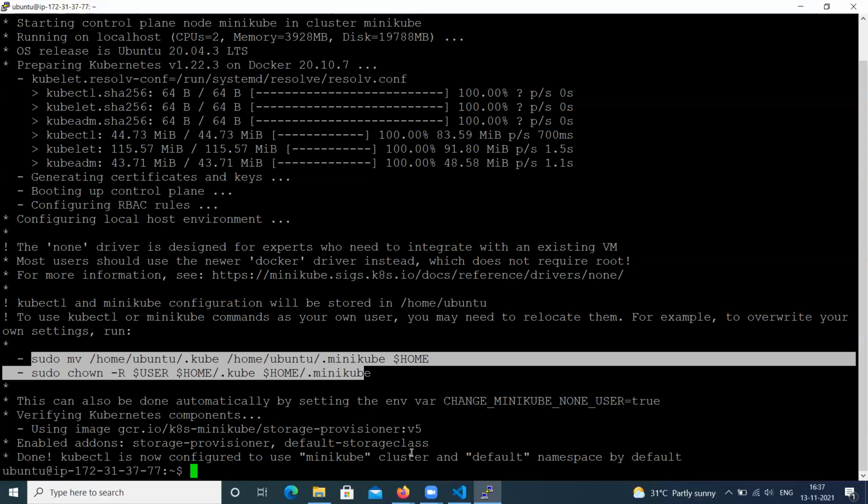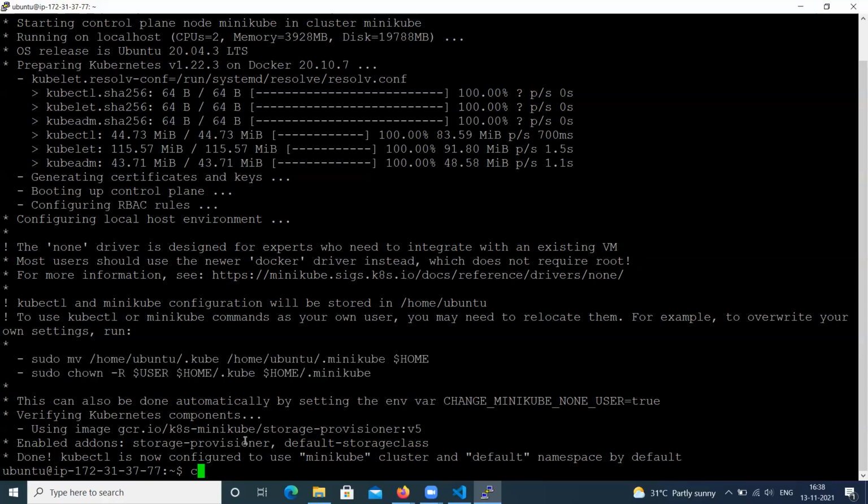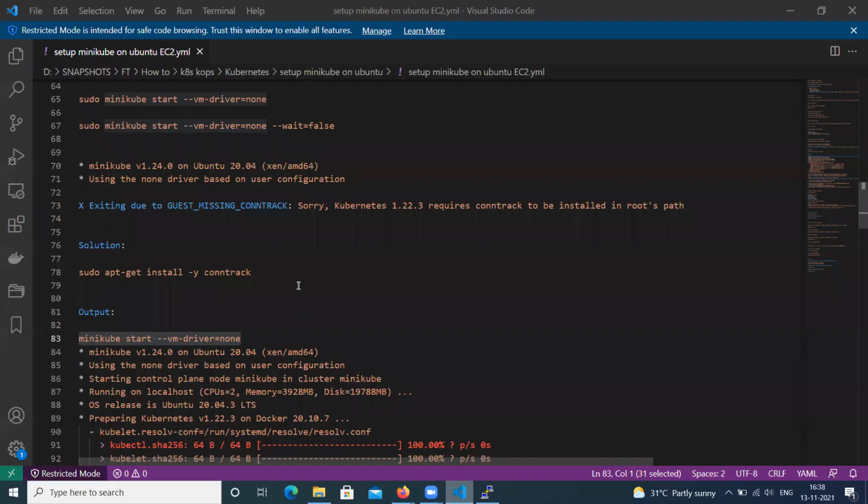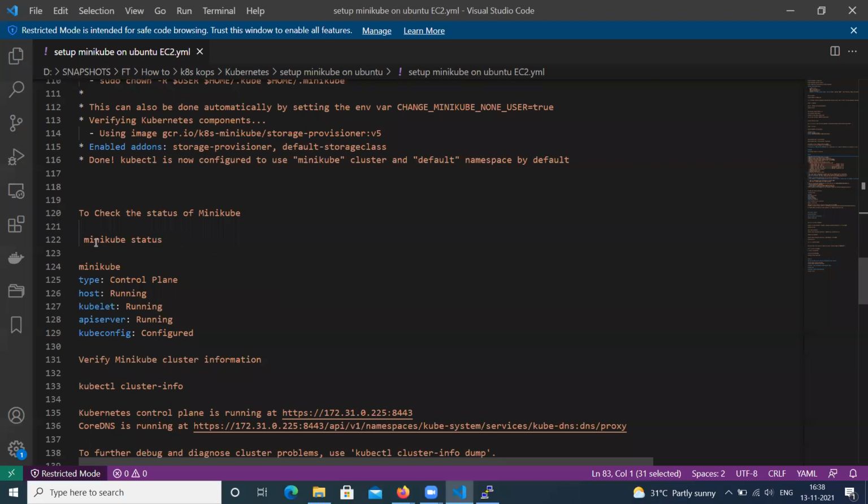I just mentioned namespace. By default there are three namespaces. All our microservices can be used in default, or you can create a separate namespace. Namespaces we have as a separate topic. Next, to check the Minikube status, the command is minikube status.